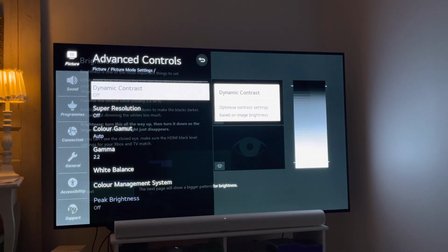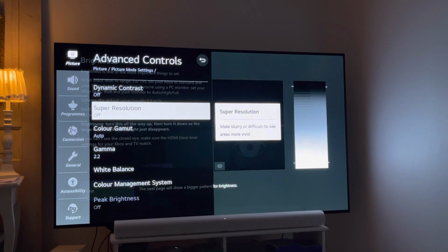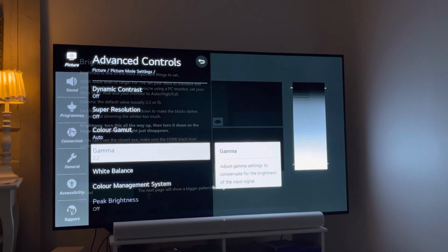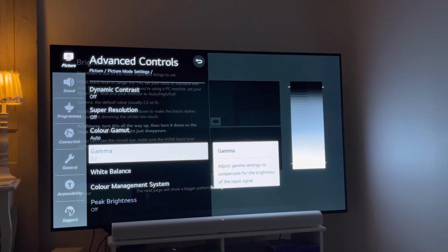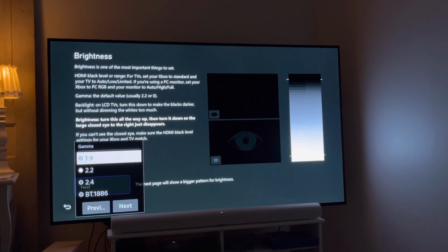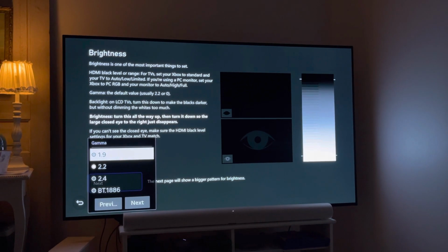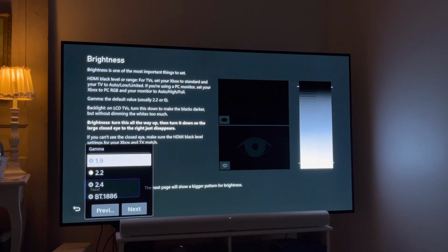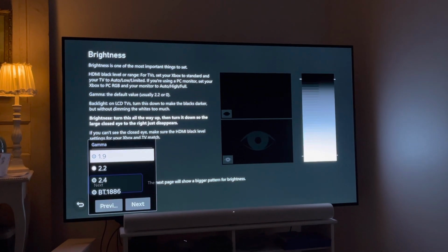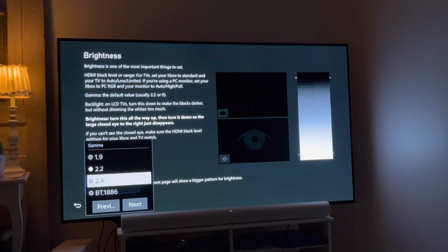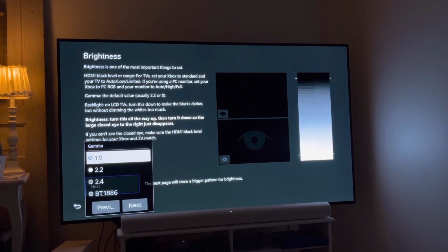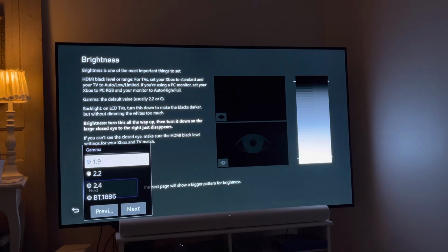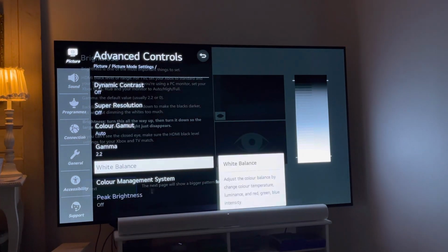Dynamic contrast is off, super resolution off, color gamut auto, gamma 2.2. If you change these settings, the gamma, you need to do the calibration again for the contrast and the brightness. So that's important. If you change any of these values, you need to do the calibration again to get the right value.